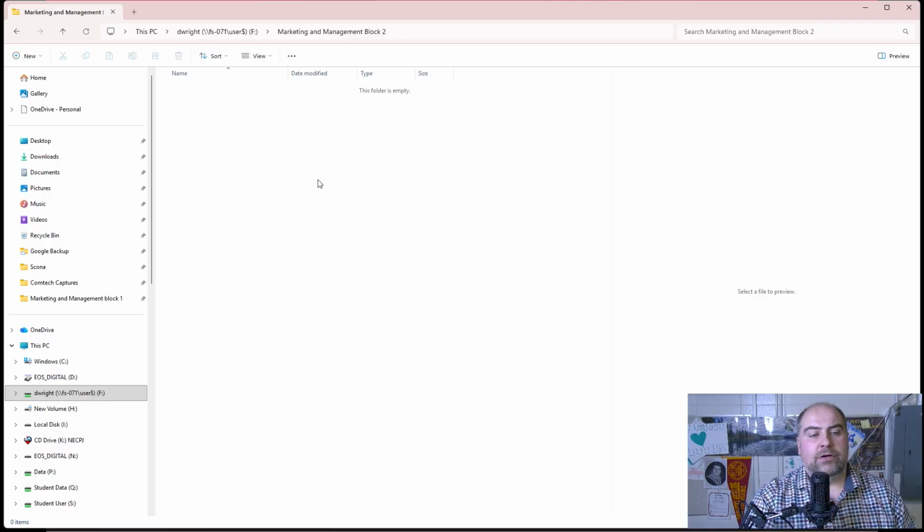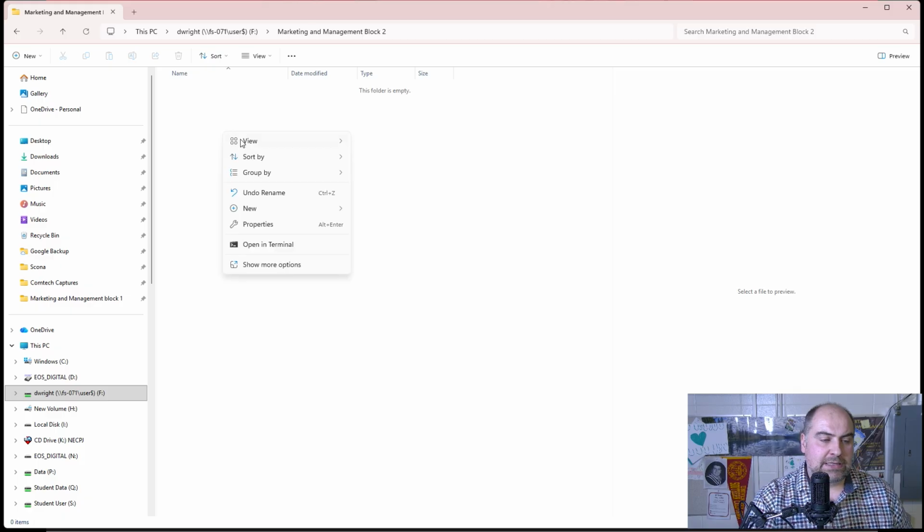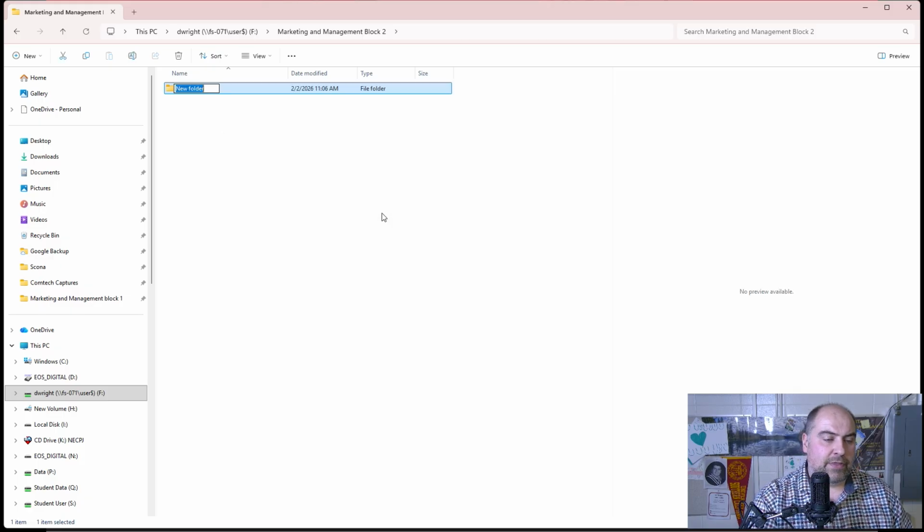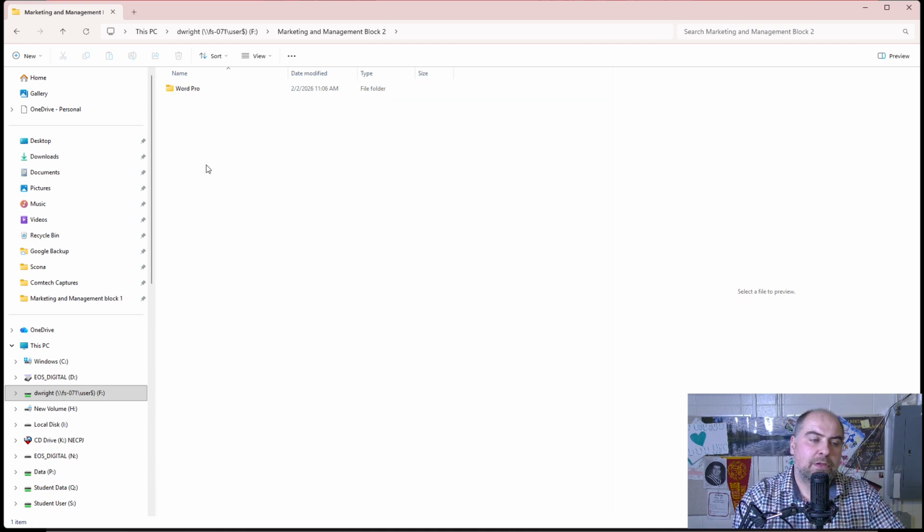Inside this folder, I would highly recommend making subfolders. So in this case, you're going to make a new folder that is word processing. Or you just say word pro because I don't want to spell out processing. Okay? Inside that folder, you will now save all your documents.